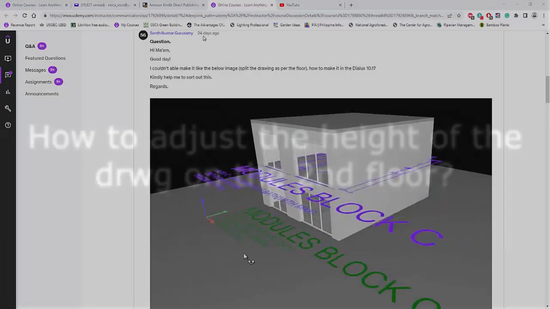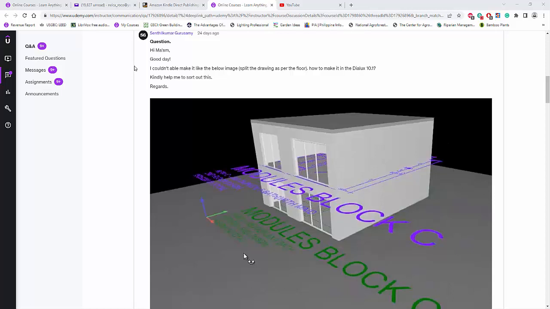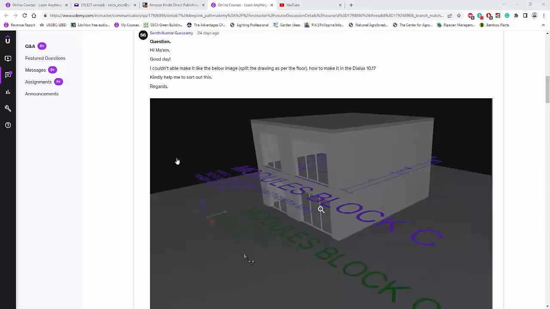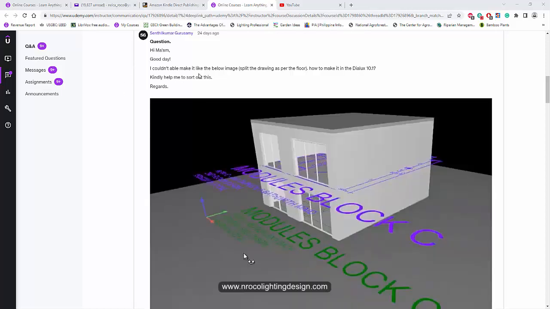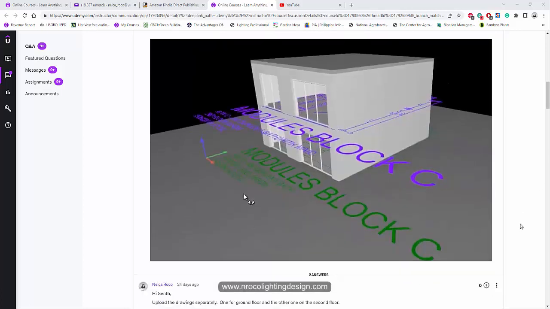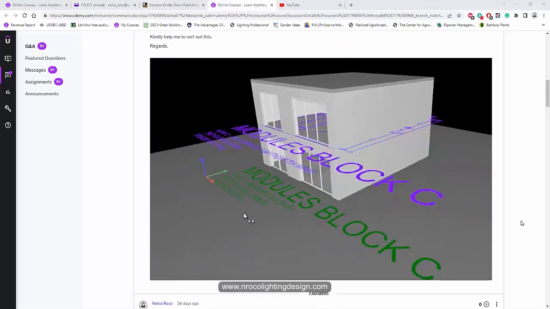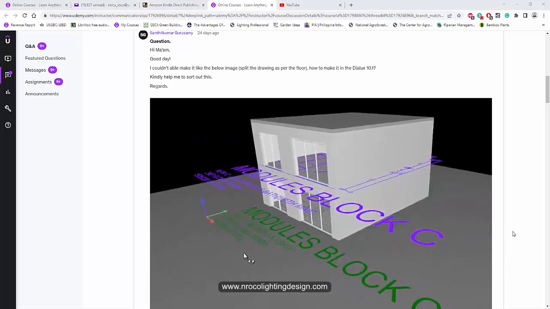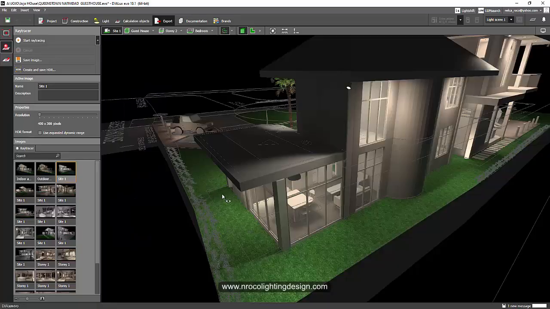This is already 24 days ago. Okay, this is from Senthil Kumar, and he asked me how he can split the drawings from the ground floor to the second floor, like what is he showing right now. So this is very easy, Senthil Kumar. So I'm going to open now my Dialux Evo.